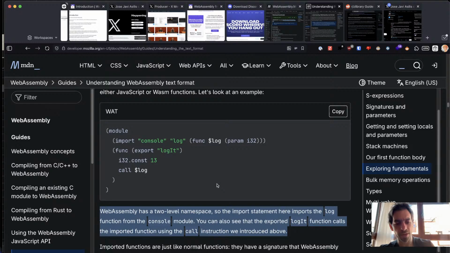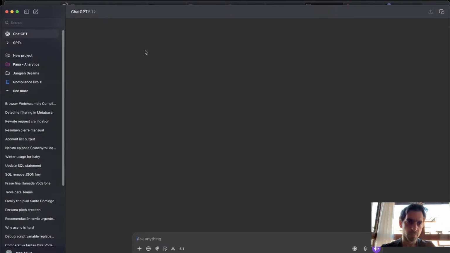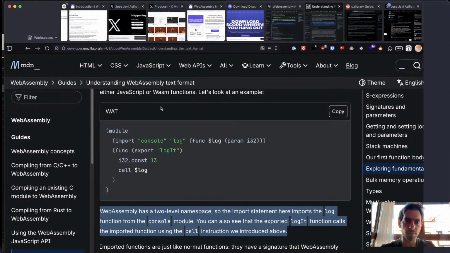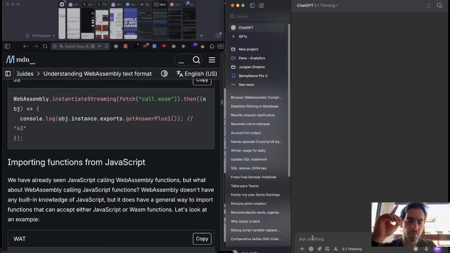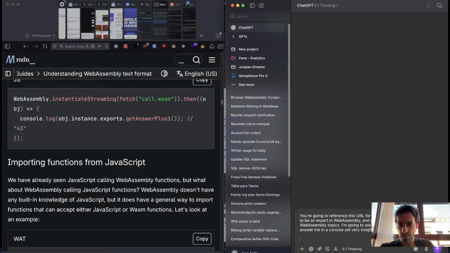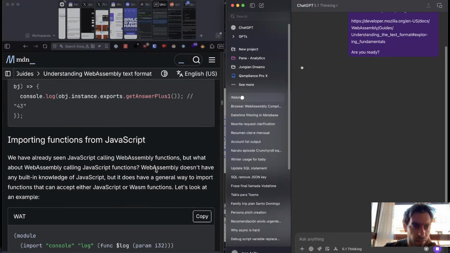Okay, so we're gonna make this a little bit more interesting. I'm gonna open ChatGPT and I'm gonna use this one. I'm gonna say you're going to reference this URL for any questions. You're also going to be an expert in WebAssembly, and your task is to teach me about WebAssembly topics. I'm going to ask you questions, and I want you to answer me in a concise yet very insightful manner. Are you ready?